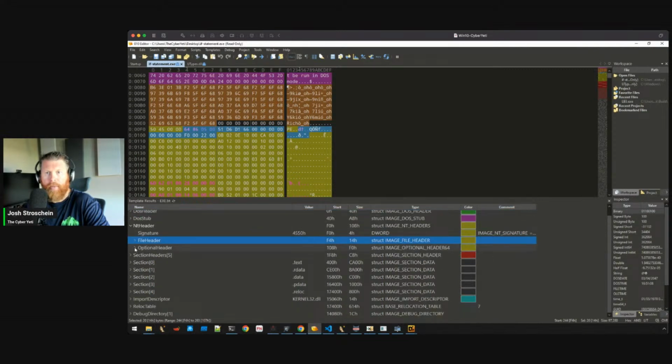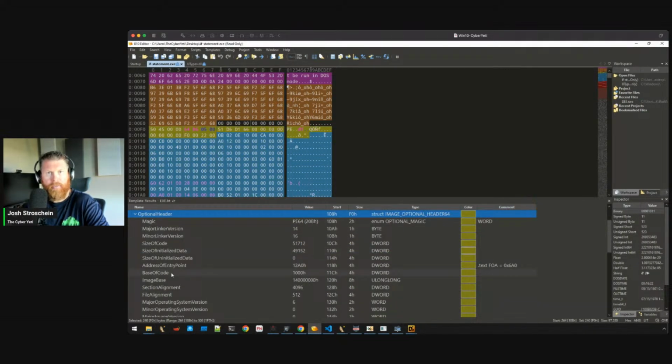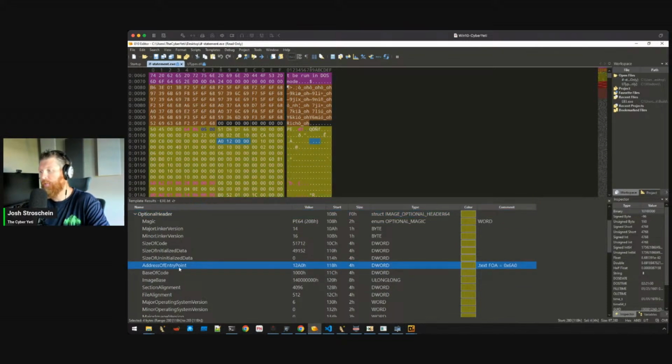Okay, the optional header, another one, lots of fields here. Usually the ones that I pay attention to the most are going to be things like the address of entry point.